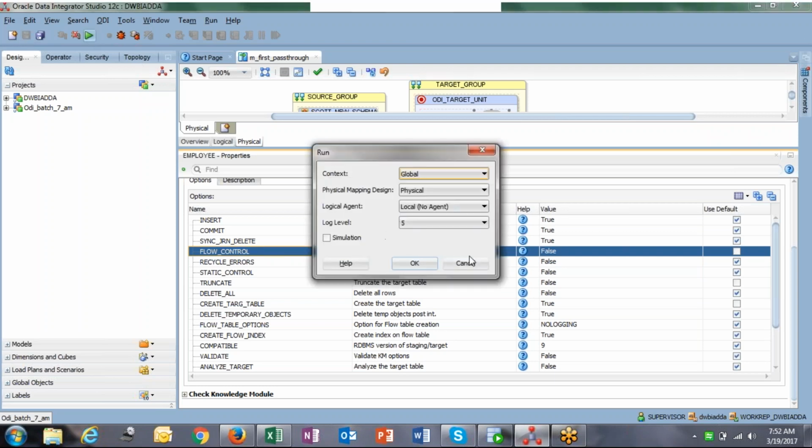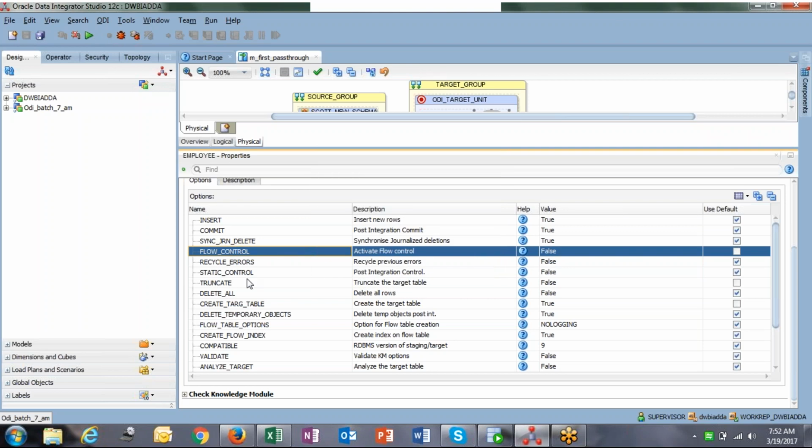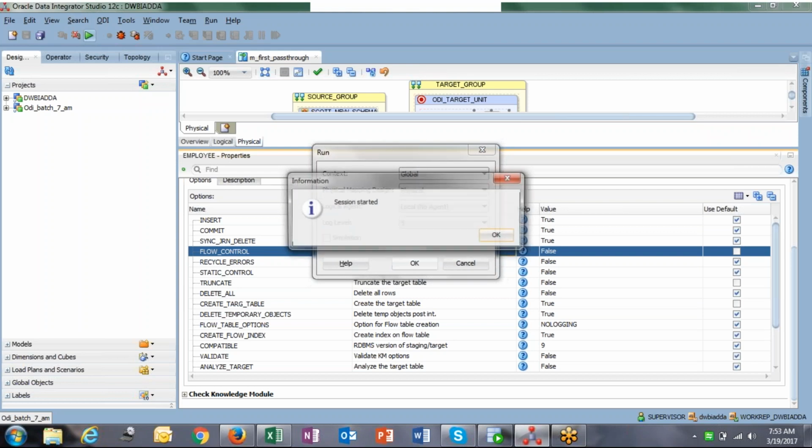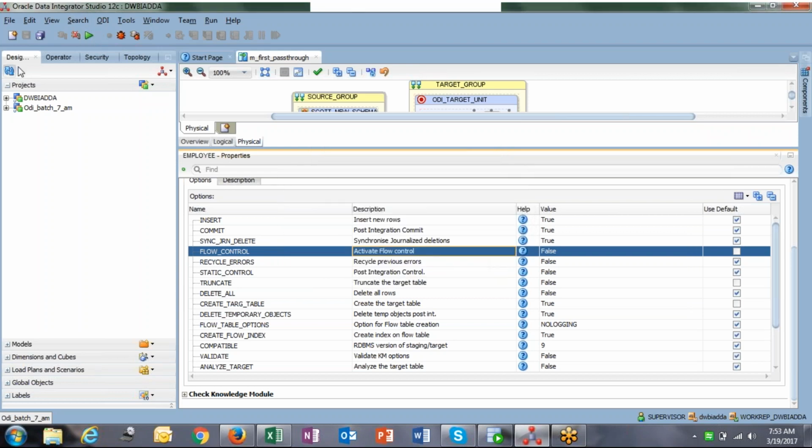What is this actually? What option is this? I'm not sure exactly. I think it's an auto kill option on the table. They have created multiple options at database levels. Yeah, see, my session started.